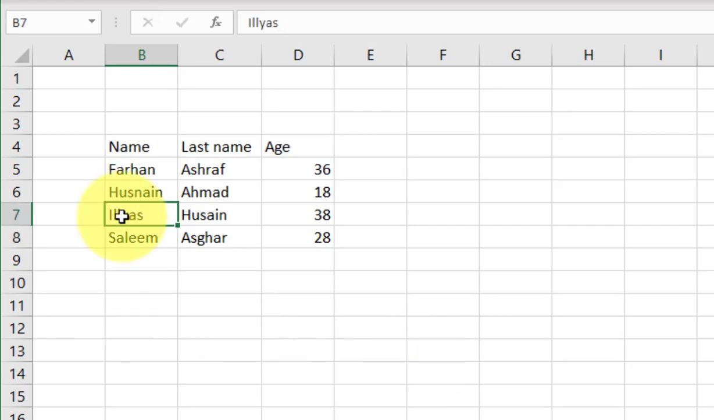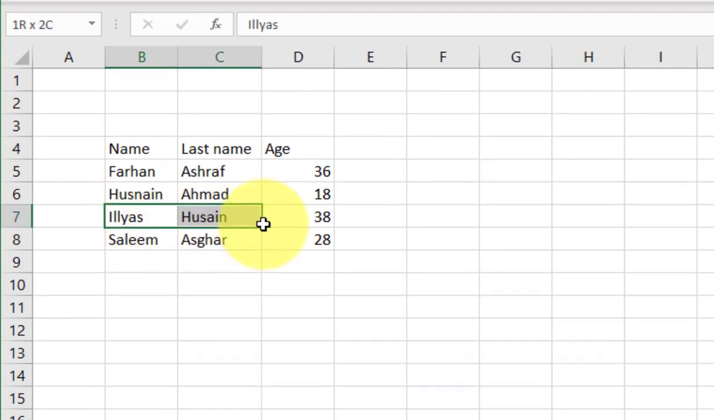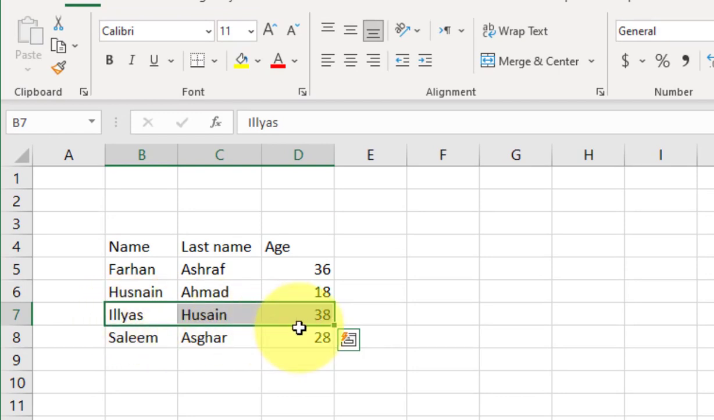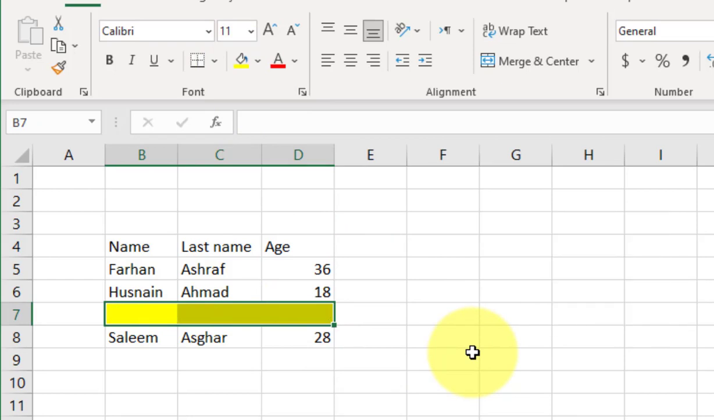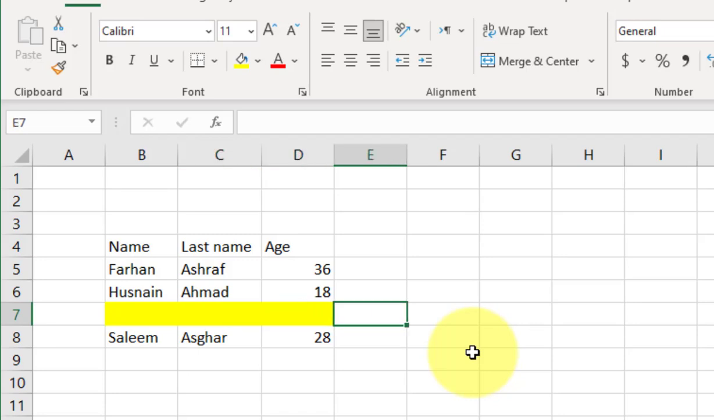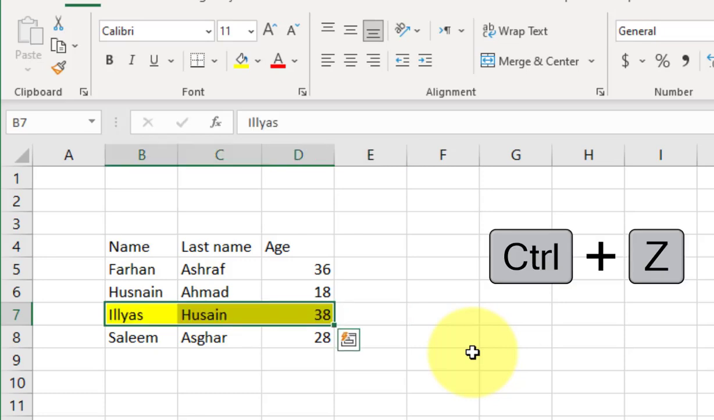Now moving forward, select this row, highlight it and give it a yellow background. You can see it is highlighted. Again highlight this row and press the delete button. You can see only the text is deleted, the formatting is not deleted. Again I press Ctrl Z to undo the action.